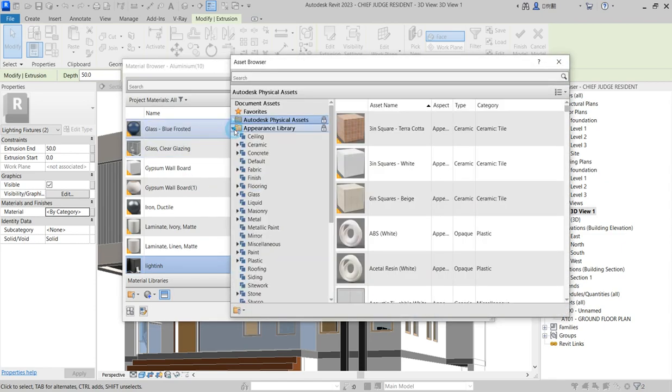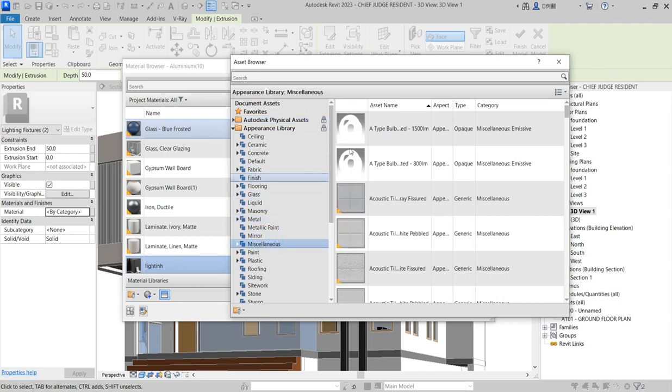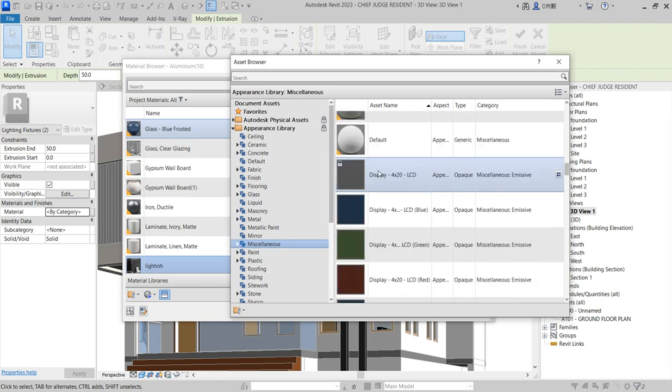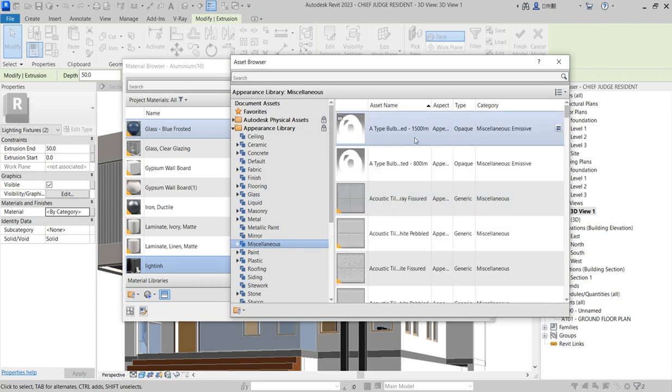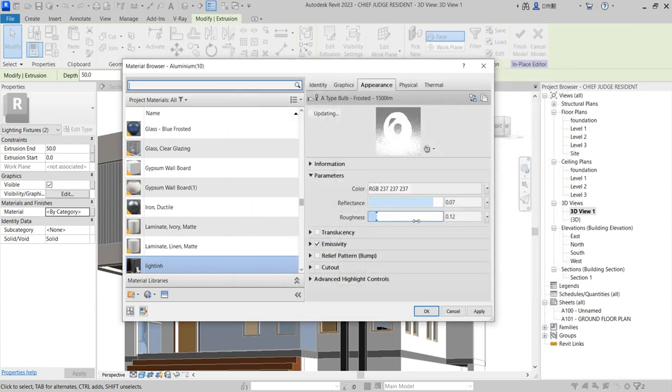So here you choose a property, and from here you set a miscellaneous. So your miscellaneous are going to use this type bulb. These are the things we are going to use. So in the miscellaneous we are going to use the type bulb. So we are going to use bulb of type 1500. So that's what we want to use. Select that and you close it. So this is what we're going to use.